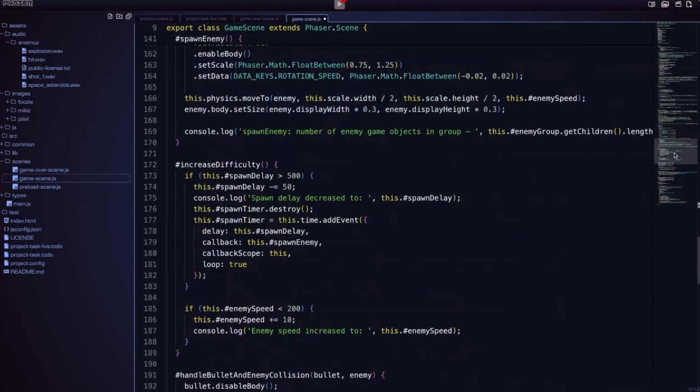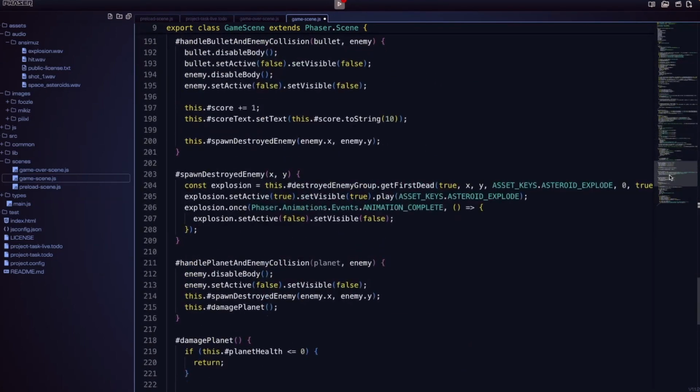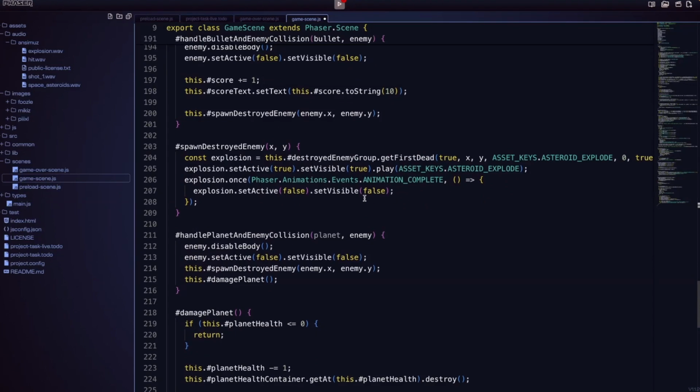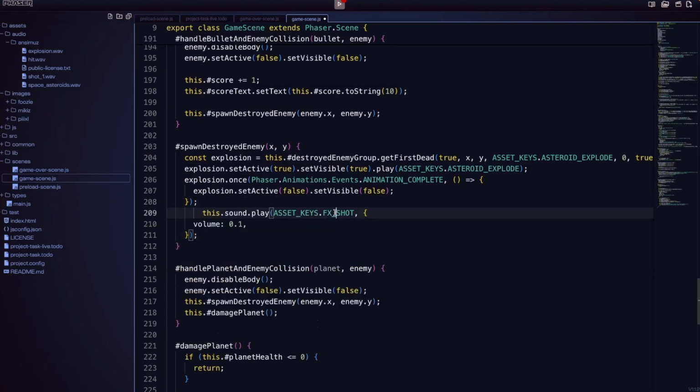So let's copy that block of code. Next, we'll add in our sound effect for when one of our asteroids is destroyed. So if we come down to our method where we spawn our destroyed enemy, at the bottom of our method, we'll paste in our code. Now for our sound effect, we want to do our FX, and we want to do our explosion. Now for the volume, we'll do 0.5.